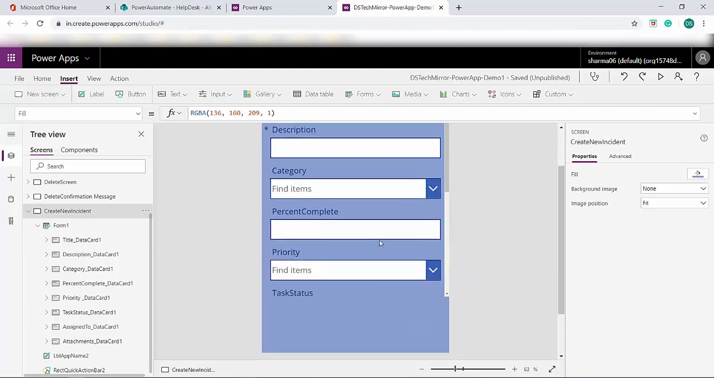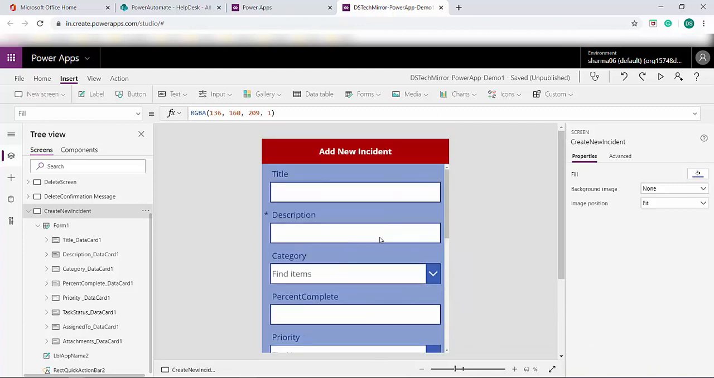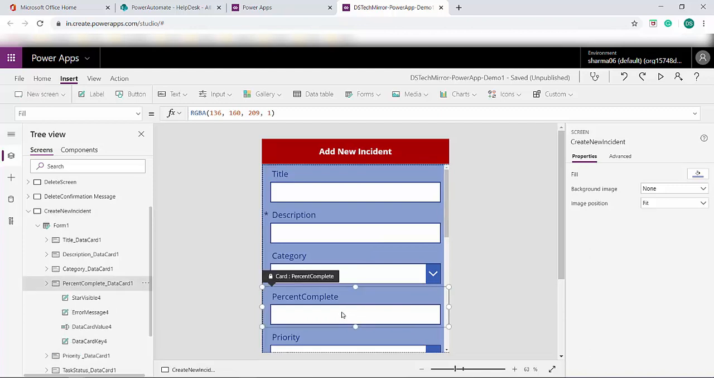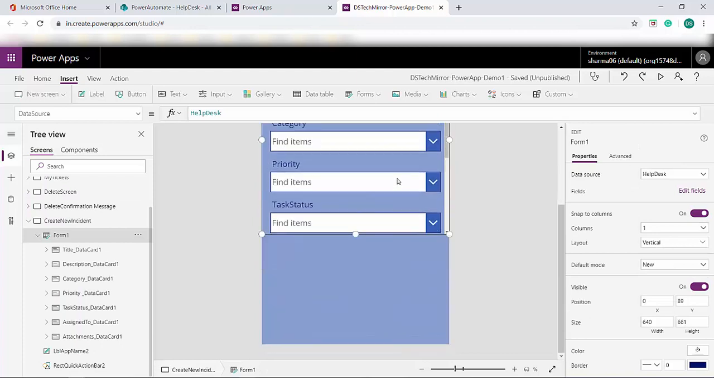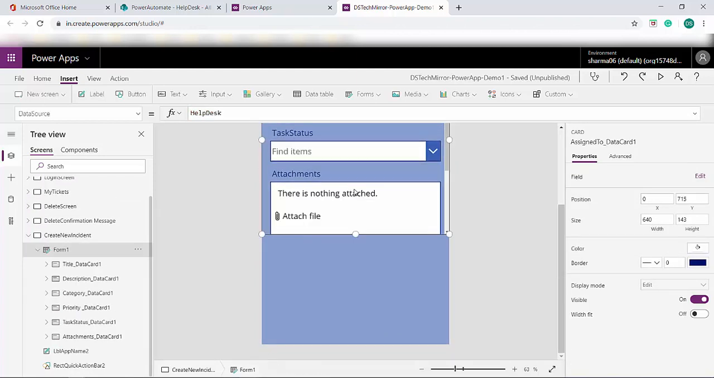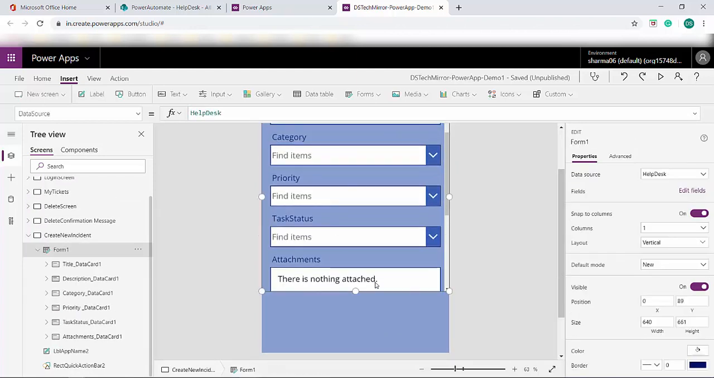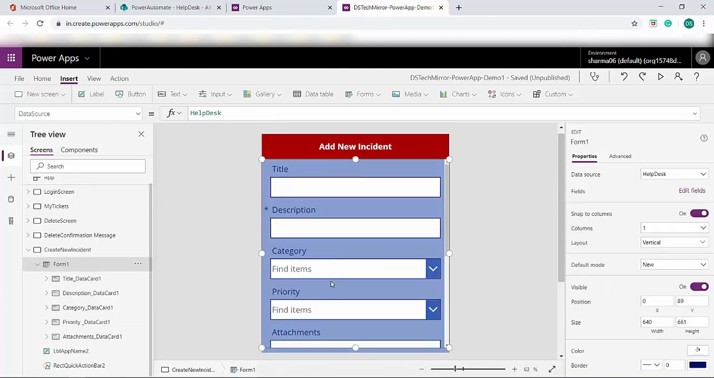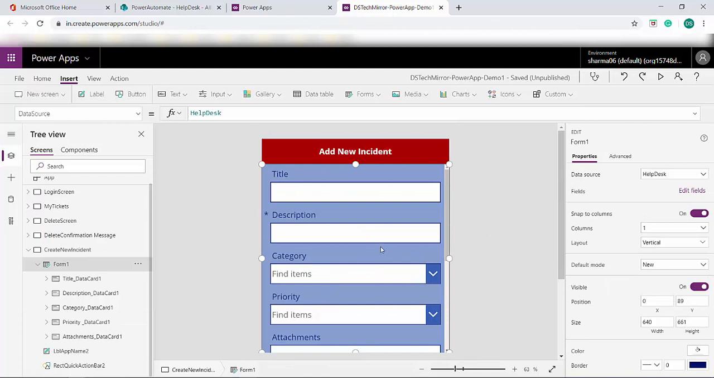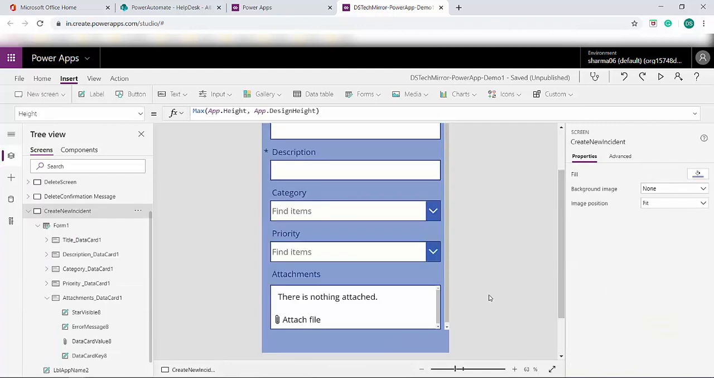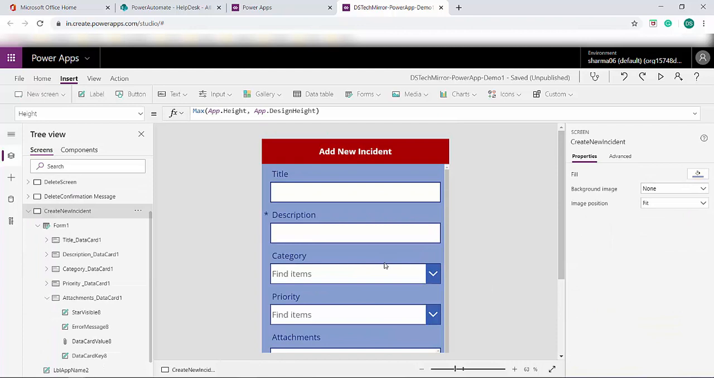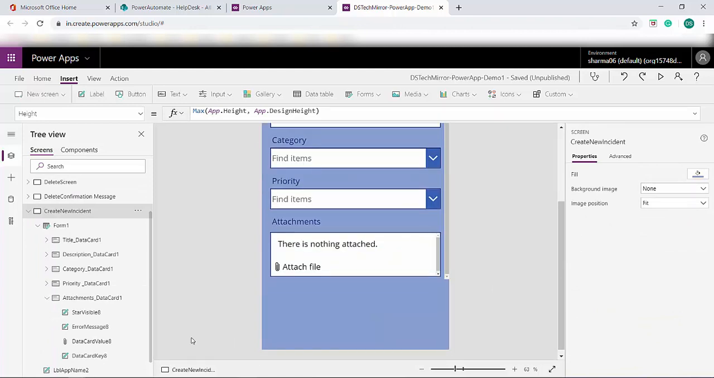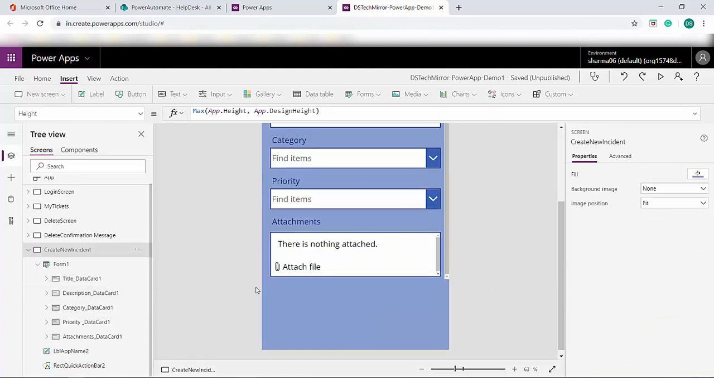So let's see. When a user will be adding a new incident, the user should not be able to select this percent complete value. So from here I will be deleting this. Then the user can't decide the assign to, so I will delete assign to. We will leave the attachment. We will remove the task status. Priority the user can select, category, title. So we will give all these values to the user. So guys, this is my form which I will use to add a new incident. Now I have removed the fields which I don't want to give to the user.